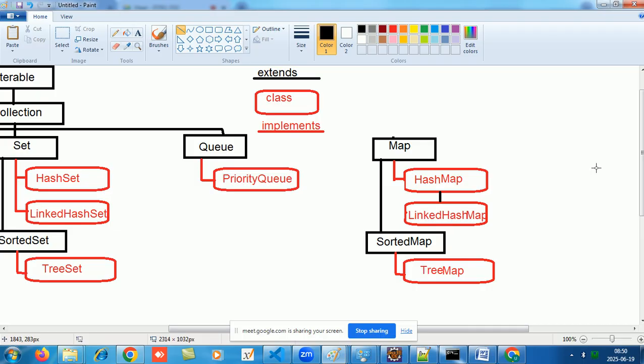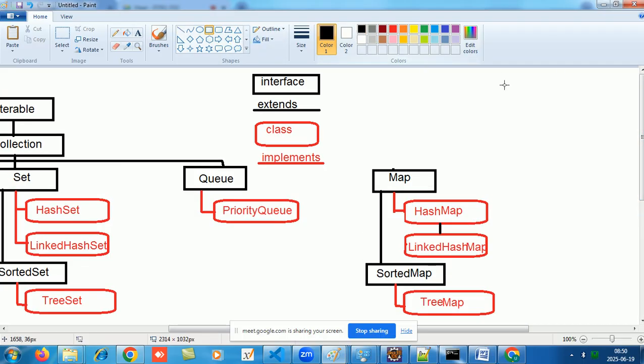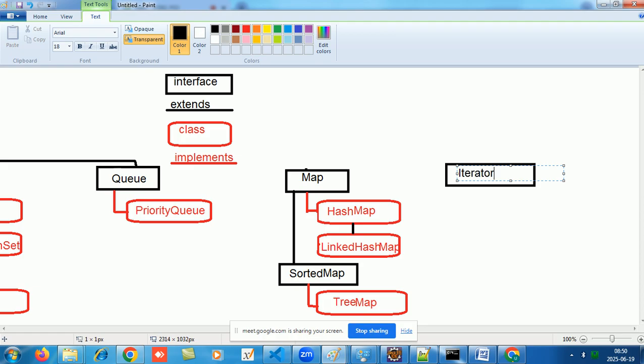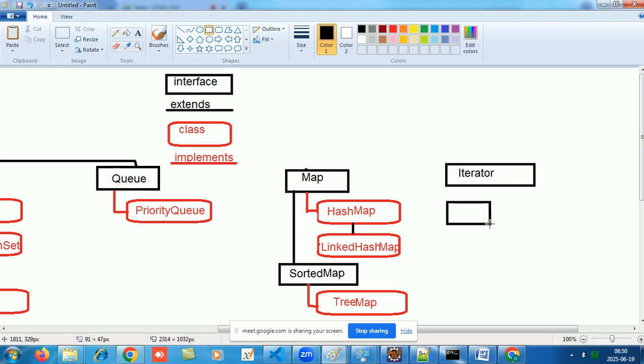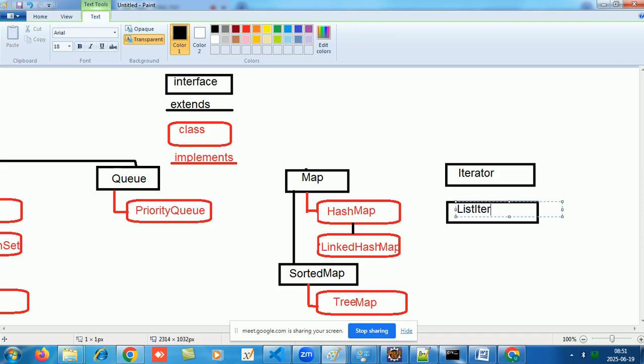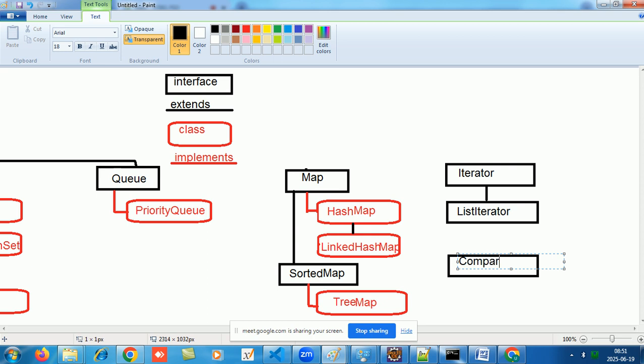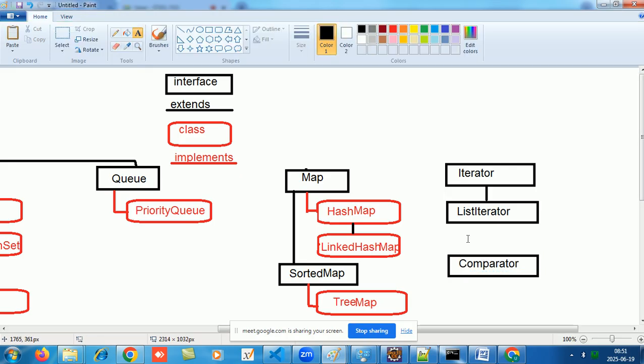And then apart from that, there are some more utility interfaces which we have to study. They are Iterator and ListIterator. Iterator is a parent interface and its child interface is called ListIterator. If you have command over these two, it would be very good. Then there are two other interfaces also which we can study. It will be very good for you all. Comparator, Comparable. These are two independent interfaces. Comparator and Comparable.